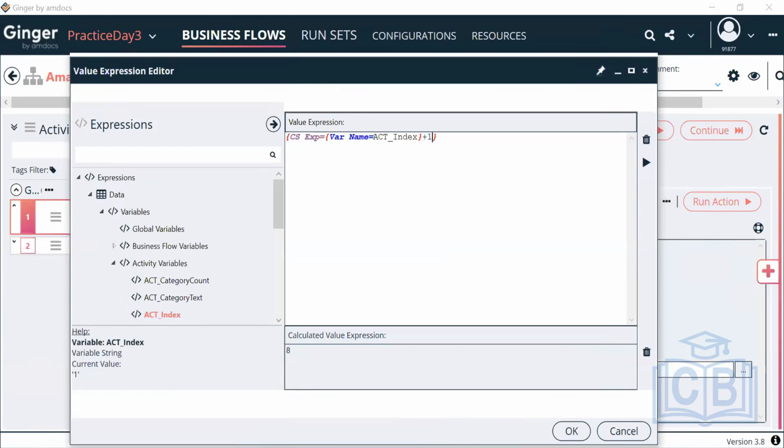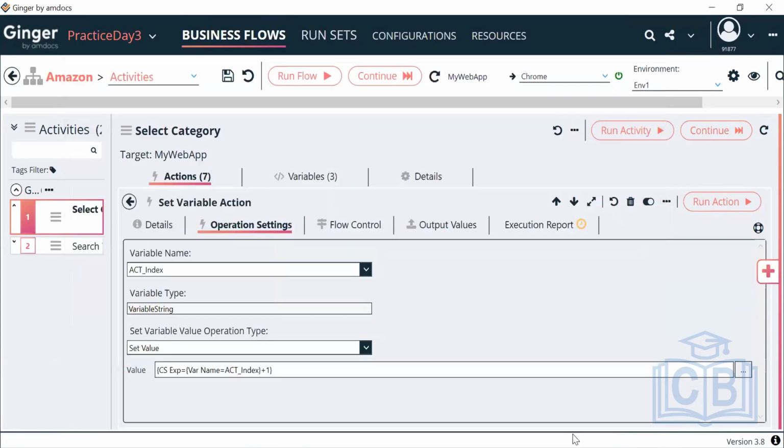So what we are doing here, we are incrementing the index variable so that we can select the second category. When the second is selected, we again increment it by 1 to make it 3, and so on and so forth. We will keep on incrementing until it becomes 28. Now if you try to play it, you get 2, because by default the index variable has a value 1, and 1 plus 1 becomes 2.